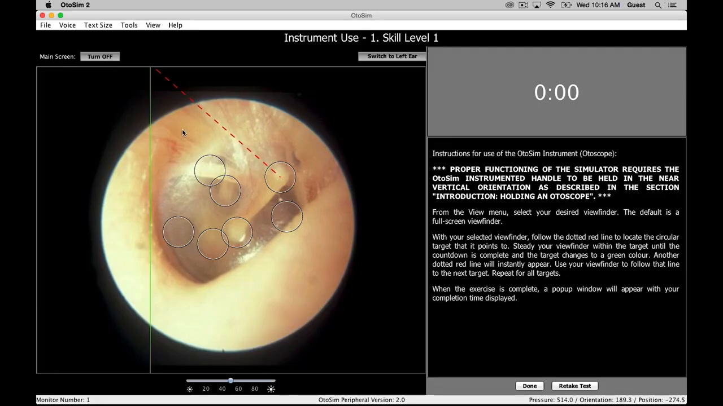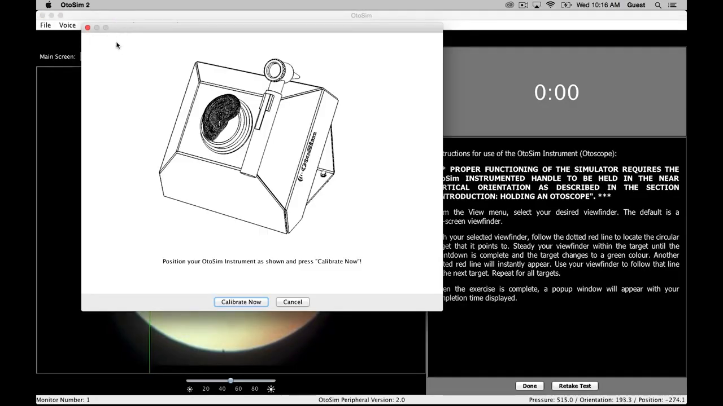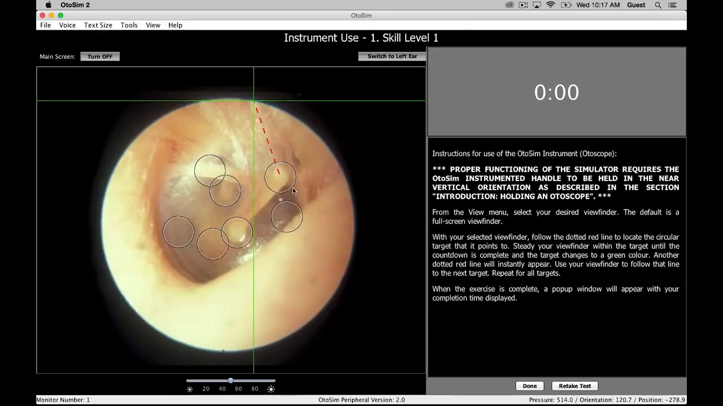But the first thing we want to stress is that we have to calibrate the instrument. So we go up to the top bar into our tools section, and to calibrate the instrument, there's a diagram that shows you how to position the otoscope on the OtoSim platform, and we make sure that it's in the right position. Then you hit the calibrate button, and the calibration is completed. Now you have the crosshairs on the main screen and also within OtoSim, which tell you that you must navigate the scope into this position here.